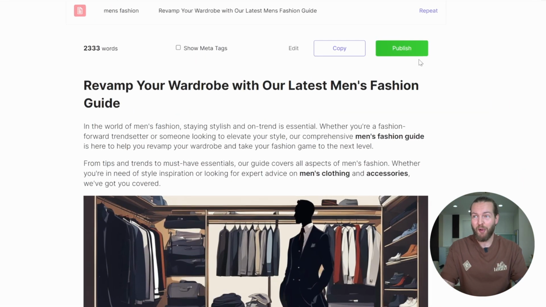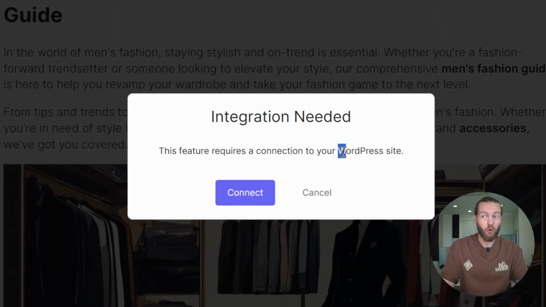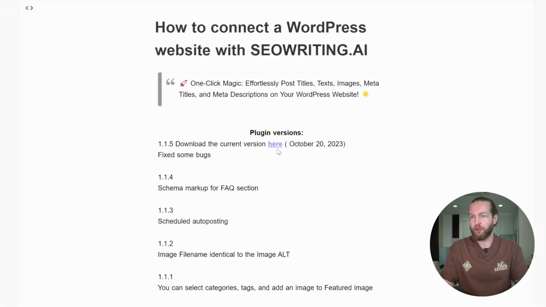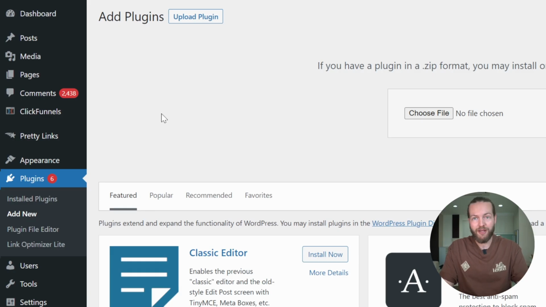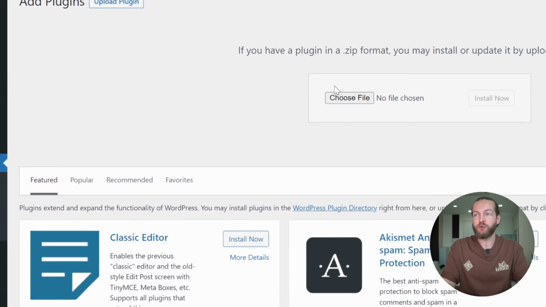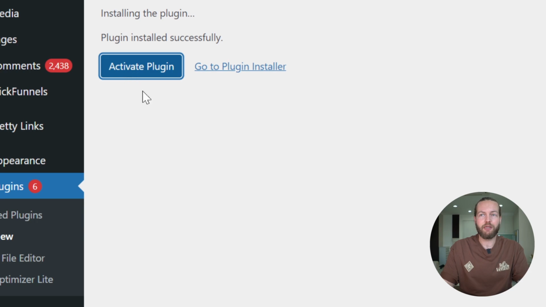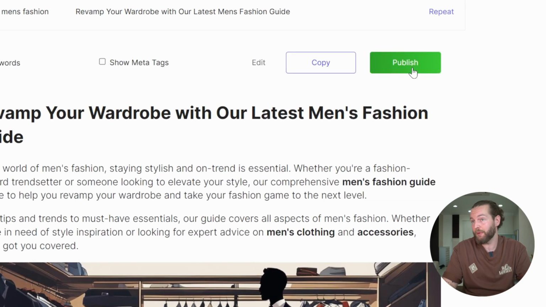So now you can publish that article through your WordPress site. So I'm just gonna click on connect. And the way to do it is just click on install plugin, download current version here. On my WordPress website, I'll click on plugins, add new plugin, and choose a file. Just like that, we can click on install now and activate the plugin. And now it's connected.